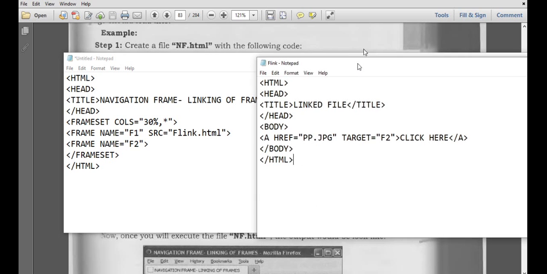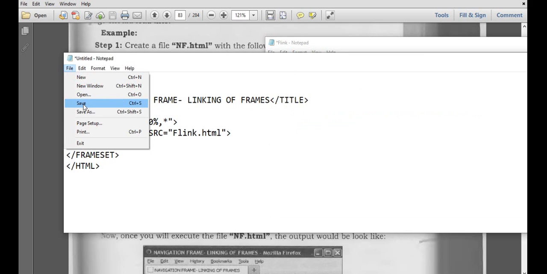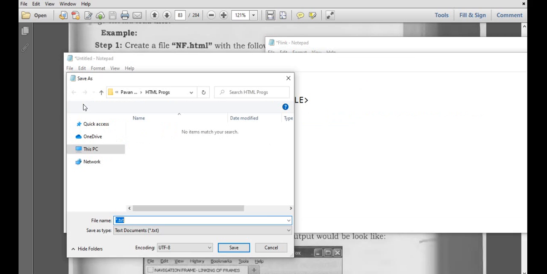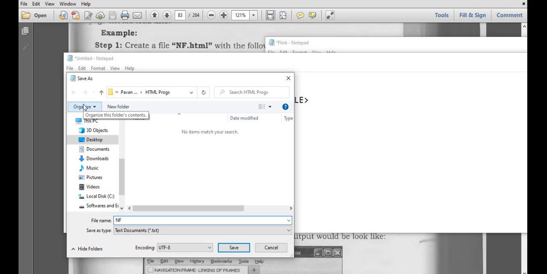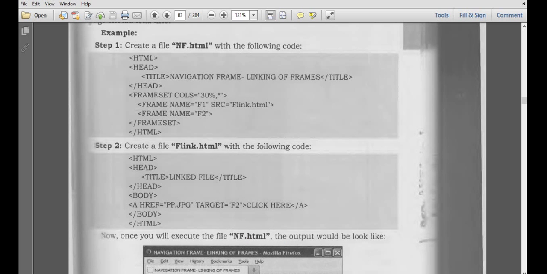So what will happen in that frame? If I click on that, automatically it has to display this. Here also, this image is not available. I have my image img1.jpg, flink, and save. I'll go with nflink.html, save. Now I have to execute the nflink.html file.